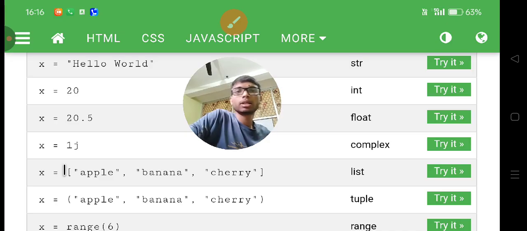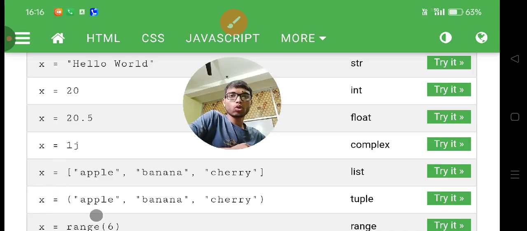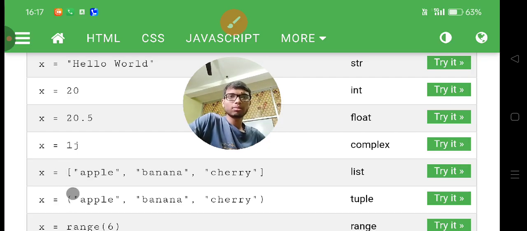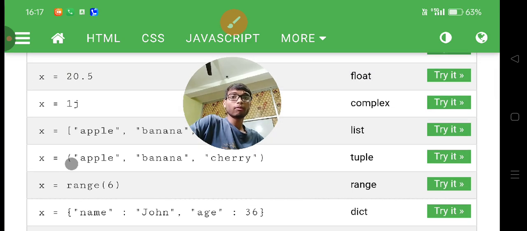Next, we have x is equal to apple, banana, cherry. What's the difference between this and this? The difference is just the bracket. You can see the bracket. This is something else. So in this bracket, this will be known as list, and in this bracket, this will be known as a tuple. We will see the use of this. What is the work of this? What will happen when we apply this bracket?